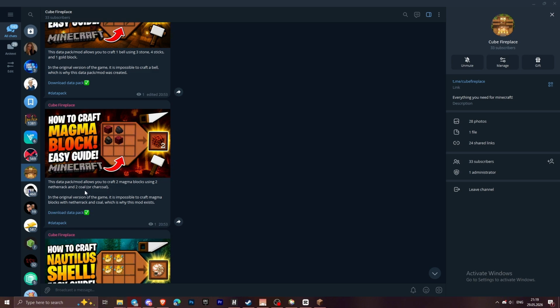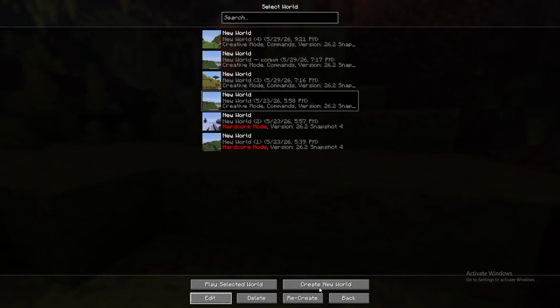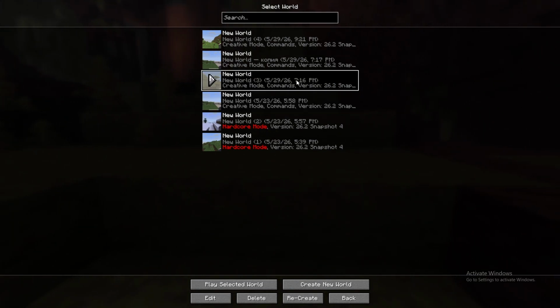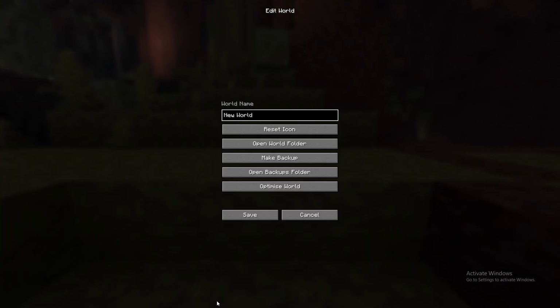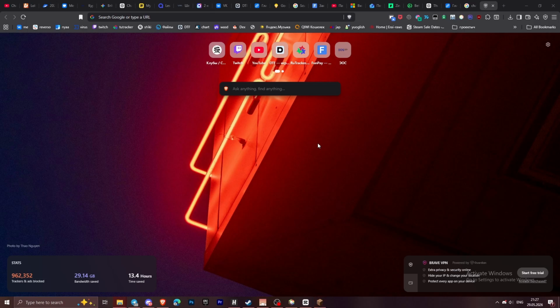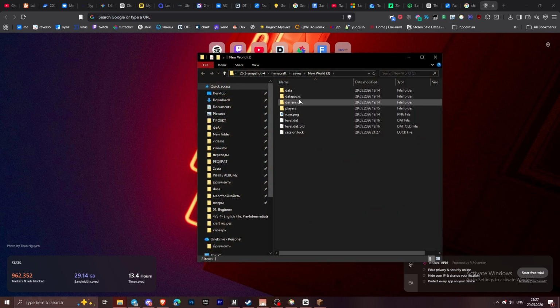You need to save it on your PC, and after that you need to install it to your Minecraft world. And you can use this data pack on any Minecraft version you want. To install data pack to your existing world, guys, you just need to select your world and click edit. Here we need to open world folder, and the folder is opened. And here we can see data packs folder.